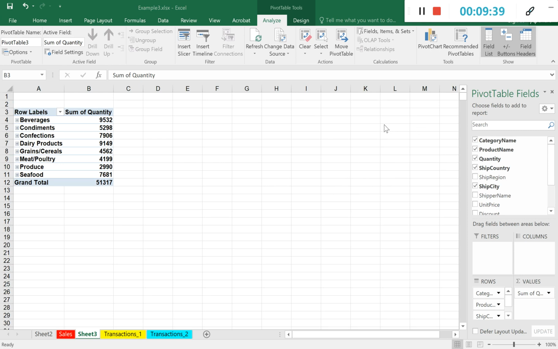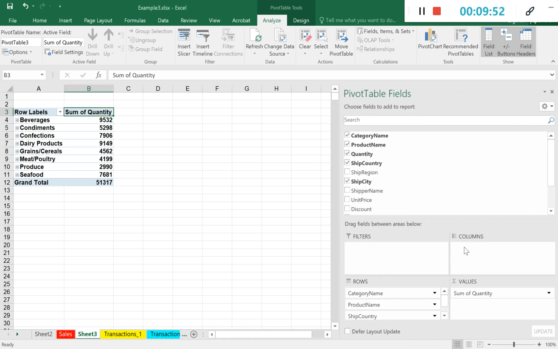In order to present a new column, we need to do something on the pivot table fields. Since this area is too small, we zoom out. Okay, so now you can see we have four components of the pivot table fields. First is the filters, second is columns, next is rows, and the last one is values. So if we want to create a new column, we can just drag the rows into the columns.